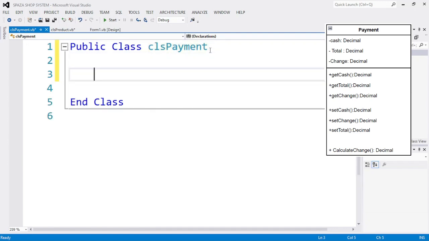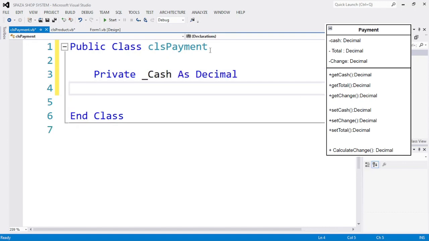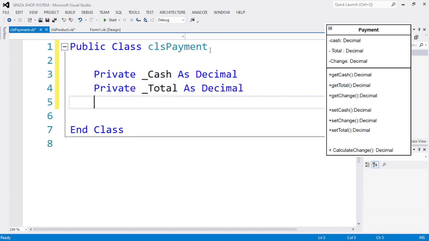Ours is to just convert what we see on the right side of the screen to code. So it has a negative sign, so it's private. So private underscore cash as decimal. Private underscore total as decimal.